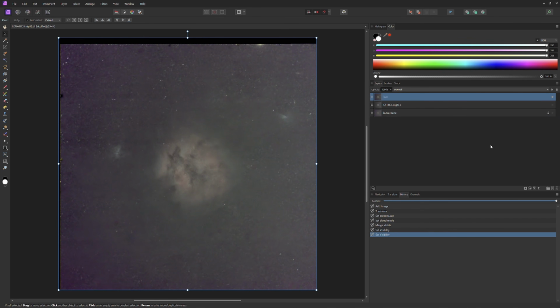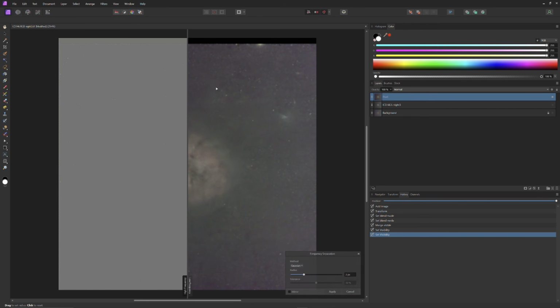I'll make the L and RGB layers invisible, we aren't going to need them anymore, and then I'm going to destroy the pixel layer by using the frequency separation tool to tear it in half. I want to fully tear it in half, so I select the radius slider at 100 pixels, fully dividing all the high-frequency from the low-frequency information.